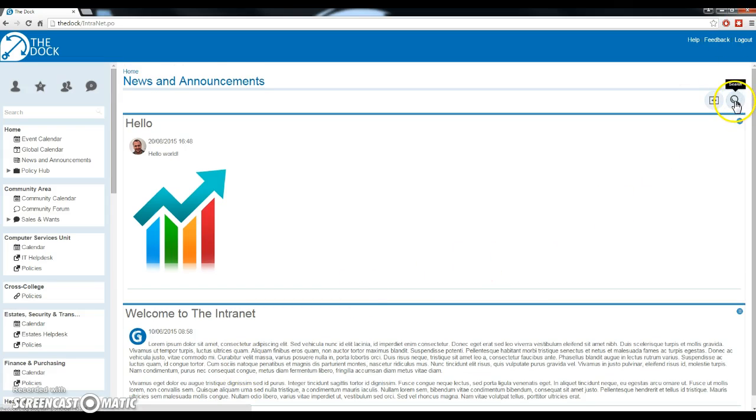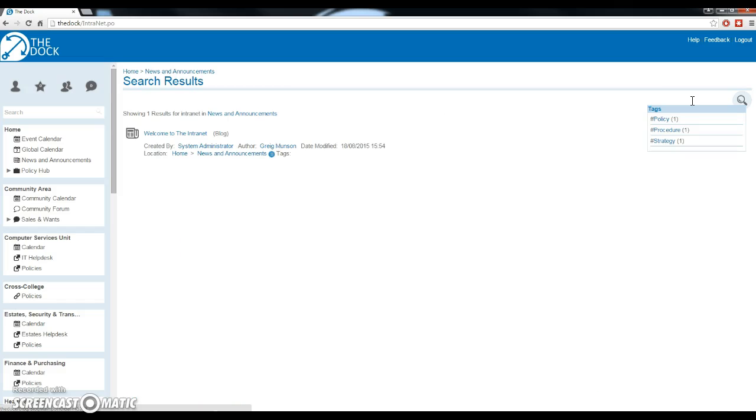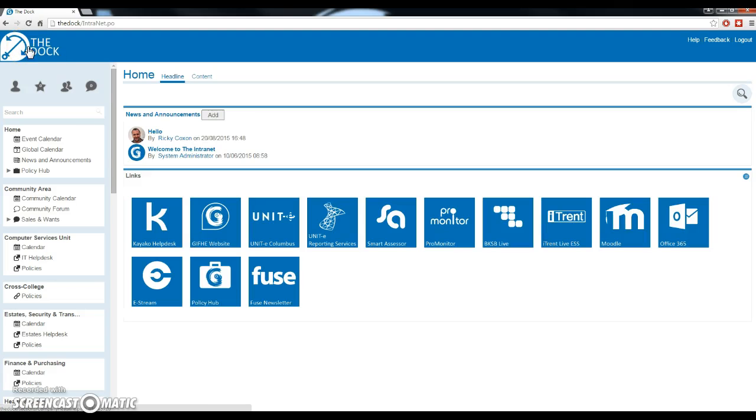You can search messages by just clicking the little search box and typing in a keyword. Again, at any point if you get lost, just click the Home button, which is scattered all over, or also include this image at the top left corner. You can see now on that home page are my two announcements, one Welcome to the Intranet and one is Hello by me.